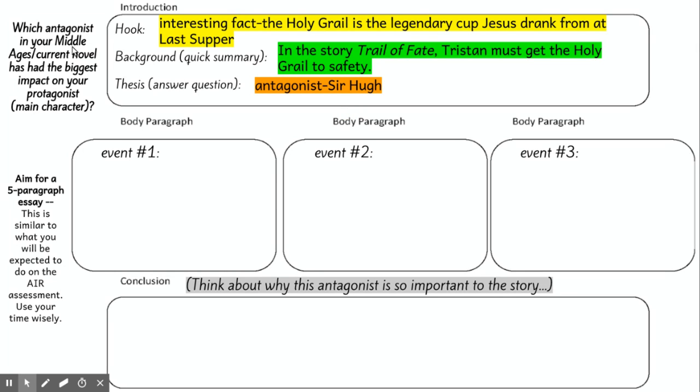Who is the antagonist of my novel? And it's Sir Hugh. I think there were several antagonists throughout the story, but Sir Hugh has the biggest impact on Tristan. Now I'm going to start thinking about some events to support that. What did Sir Hugh do in the story that shows his impact, his problems that he created? So one event is when he hunts Tristan down after the shipwreck.